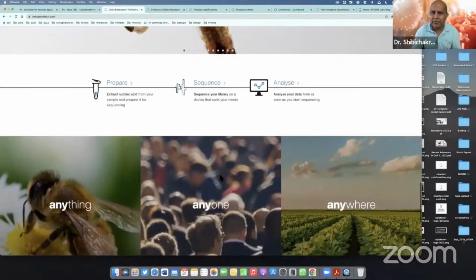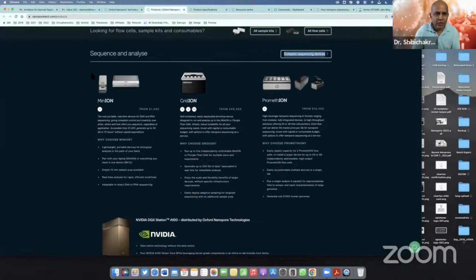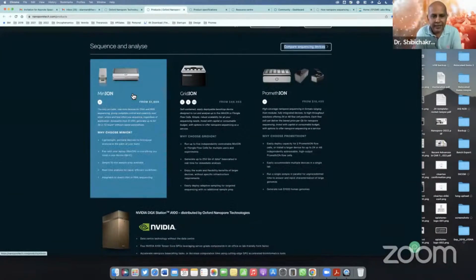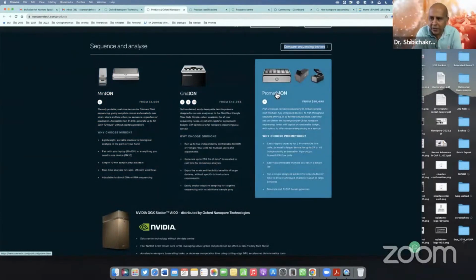It's very simple: prepare your samples, then sequence and analyze. So it's a three-step process. Let me quickly walk you through the three main products. You can see MinION starting from $1,000; it's a starter pack, actually $5,000 when you add the kits and the reagents. And you can see GridION starting from 50K. And the PromethION, they have two kinds of offers. It's actually a 200K instrument, but you can go for the P2, which is more affordable.